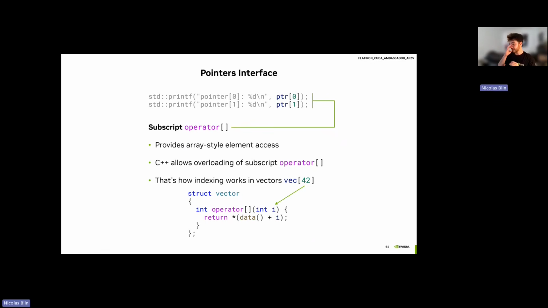You can see here at the bottom, we have defined an operator braces that takes in the parameter I, which is our index here, and uses it to compute the ith element. To do that, we just do data plus I. So we offset the pointer by I, and then we dereference the pointer to get the correct integer. And you can do that to any of your structures. You can define those operators.